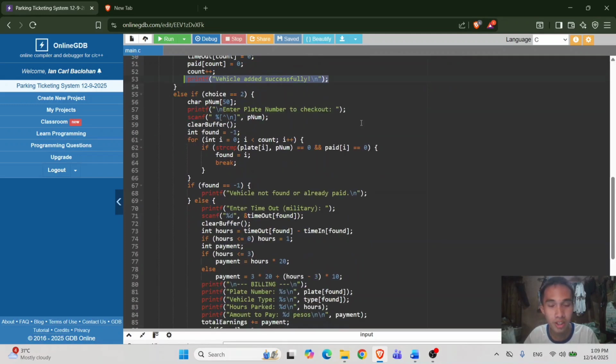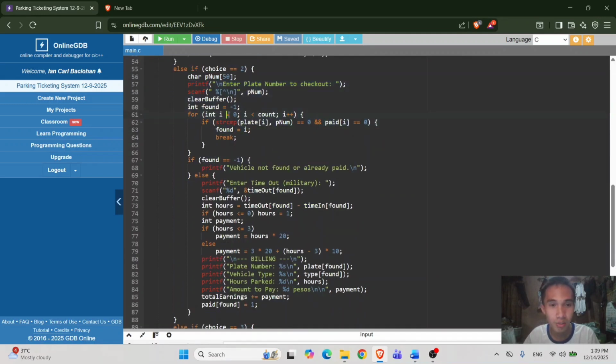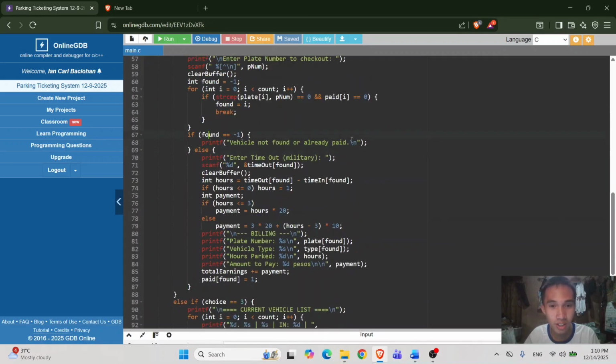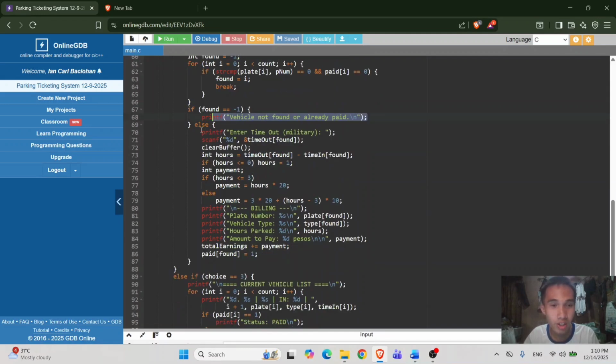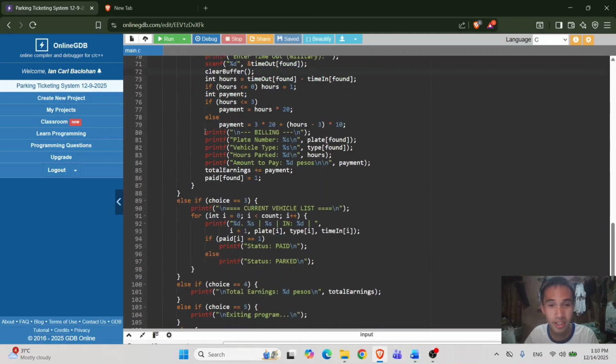And if it's choice 2, then it will ask for the vehicle, what time it checked out or exited. And we have a for loop again with a boolean statement in the if. And if the vehicle is not there, it will say vehicle is not found or already paid. Or else it will ask for the time out, and then the program will calculate how much money the driver will pay, and then it will give the receipt of that vehicle type, hours parked, and the amount to pay.